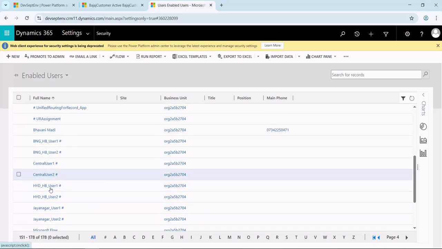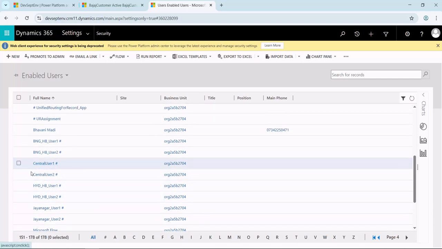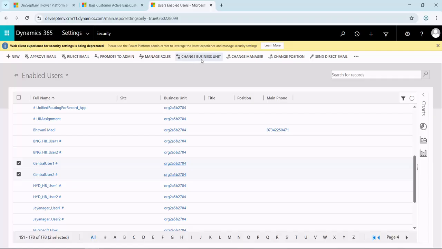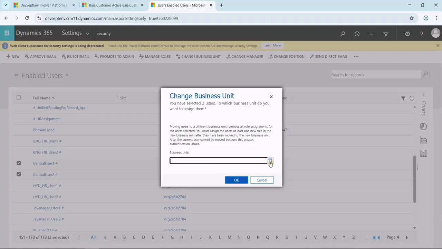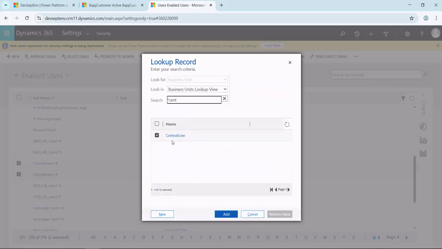So now Central Branch users, okay, these two users, 1 and 2, I have to add to the central only. How to add? Select them and change business unit is there, right? This is one way. Another way I will tell you later. Change business unit and search it with star central. I just search it, and now you see central user is there.